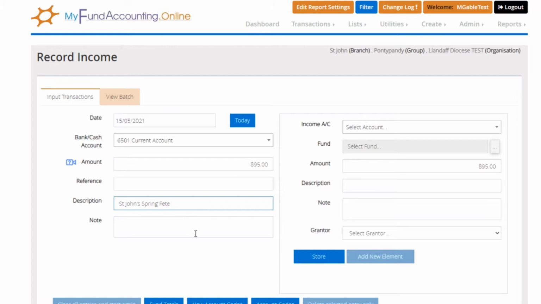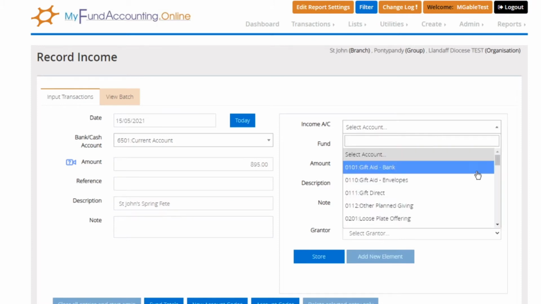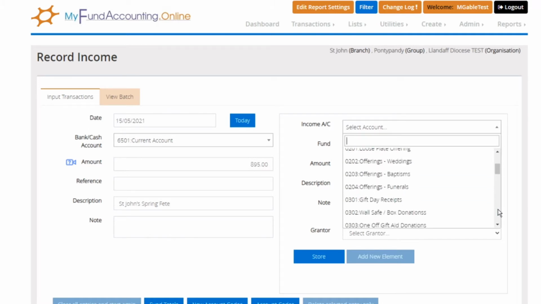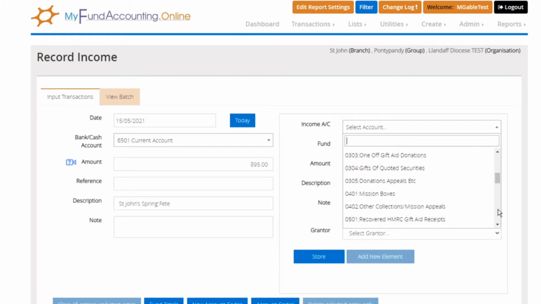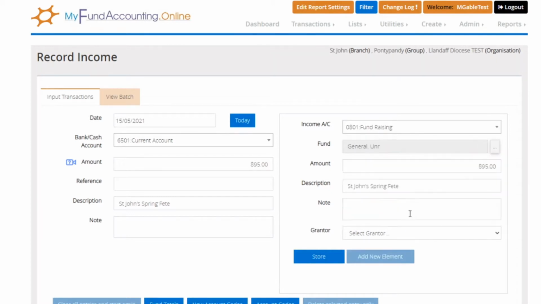We then come to this side, and on this side of the transaction we look at what happens to the money within our own accounts, within our own funds. So the first thing we have to do is select the account into which it is paid. This is equivalent to the columns in a spreadsheet or ledger book, cathedral analysis book. So we're going to come down until we find fundraising. We're going to select fundraising.